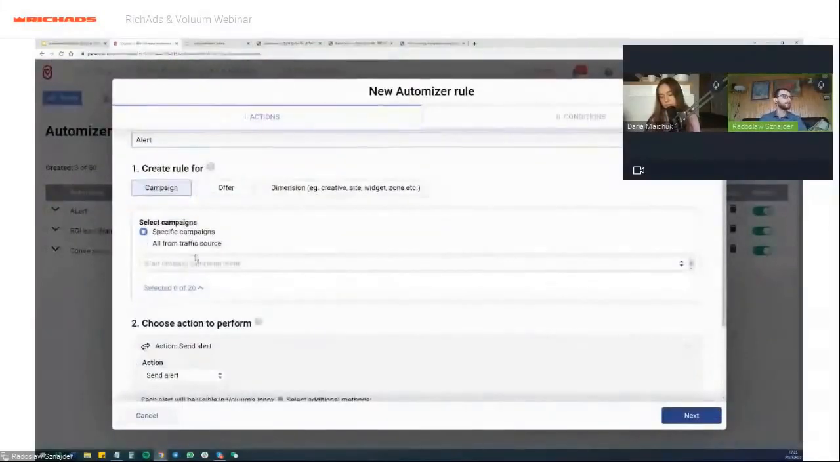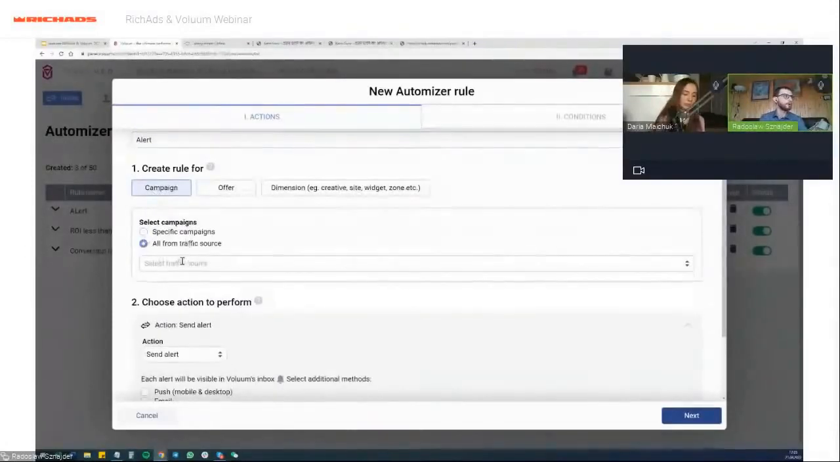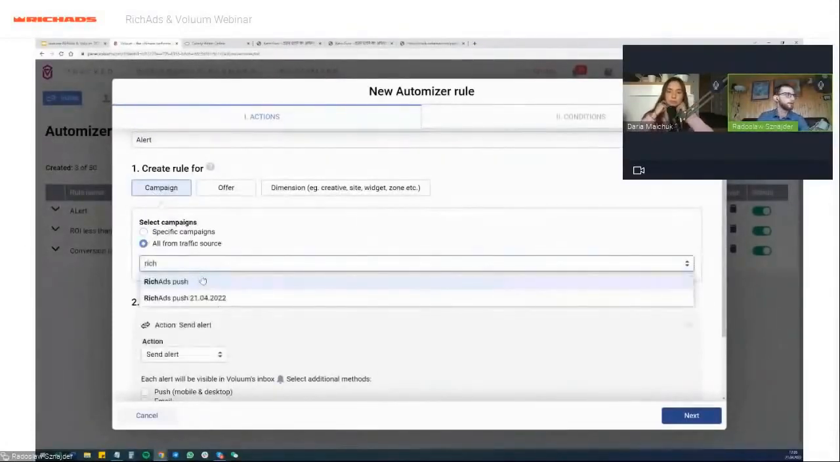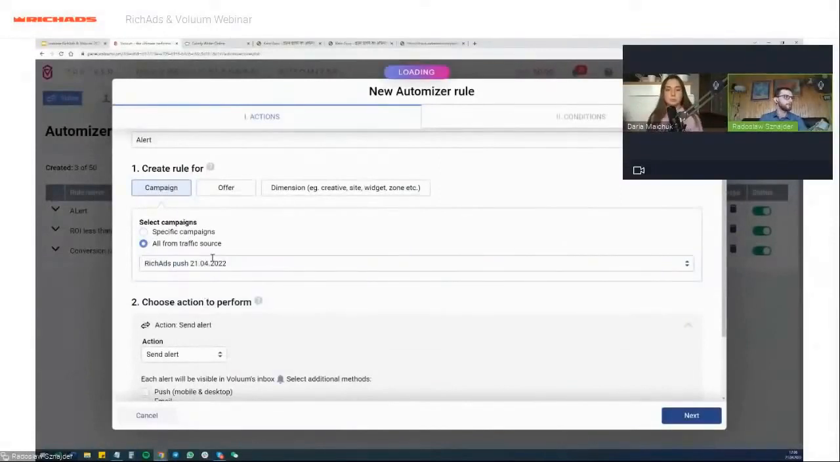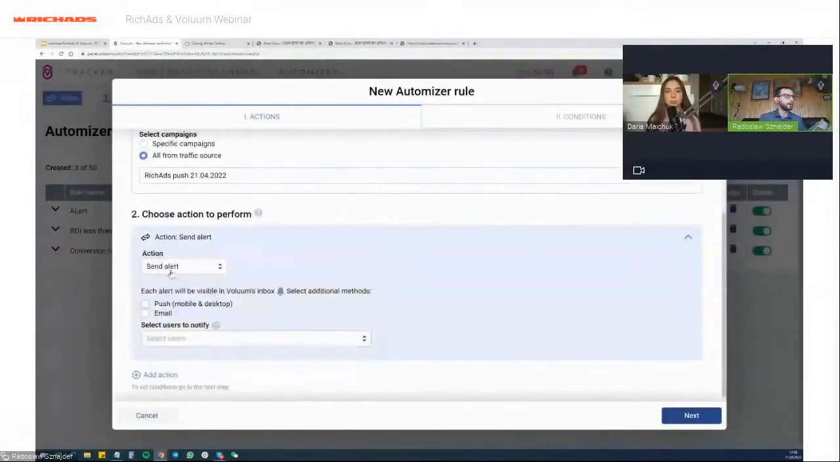And I can specify if I wish to send an alert per offer, per a specific dimension or vertical from the traffic source, or per specific campaign. So I will choose all campaigns from my RichAds traffic source. I can choose whether I want to send this alert to my mobile or desktop or through my email.